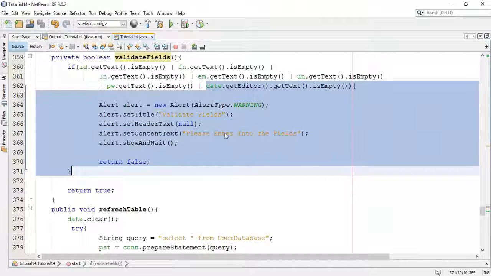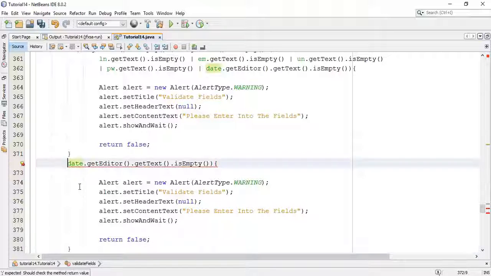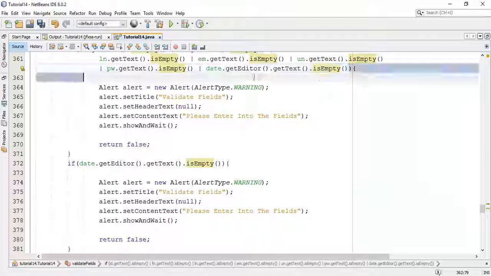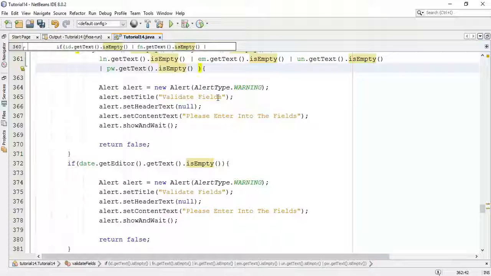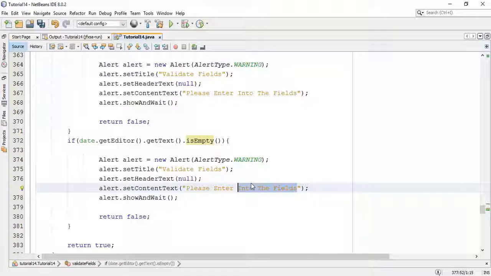So I'm going to copy this. Before this date, I'm going to add an if. So whenever this date is empty, and I'm going to remove this date from this. So it will be checked for date whenever this date is empty. So I'm going to change the message: please enter the date. Save this. Whenever the field is empty, it will show the message enter the date.